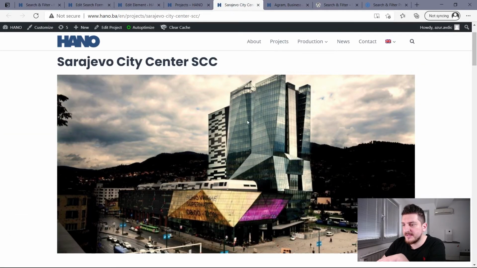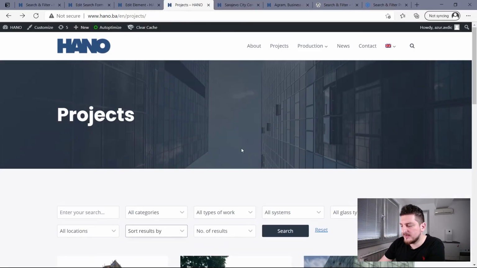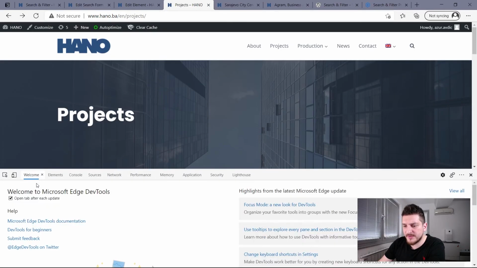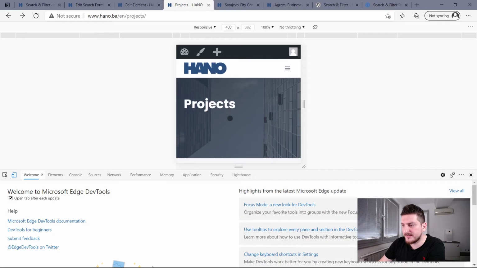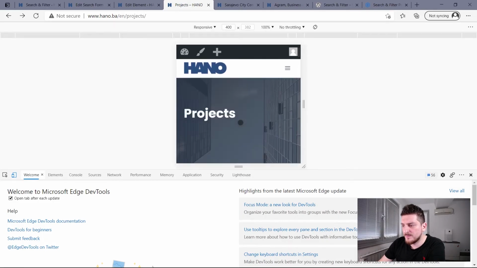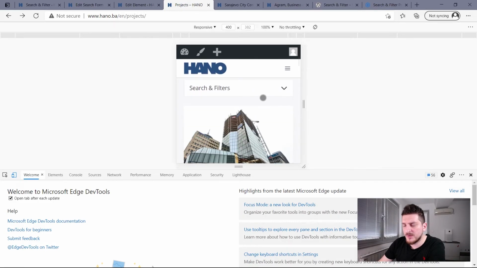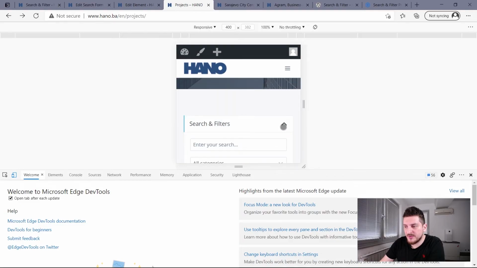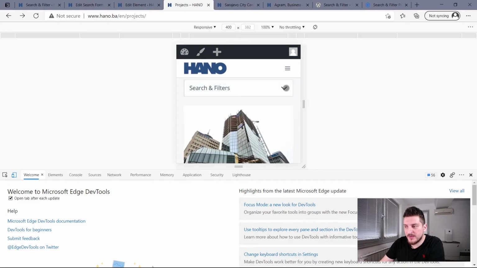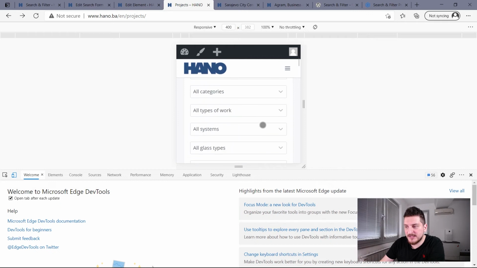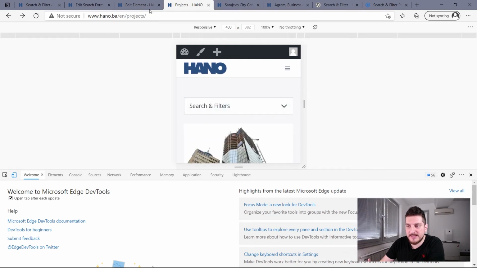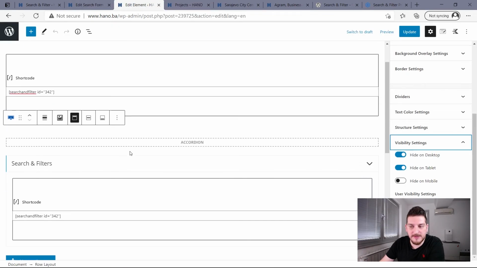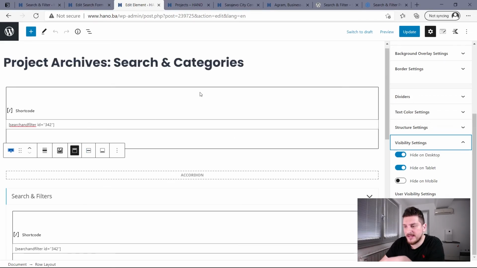The reason for that is, if we go here, F12 developer settings, and display it like mobile phone view. As you can see here, I don't want all those filters to be stacking. I want my projects to be seen instantly. So I'm actually using it as an accordion where everything else will be displayed inside. If you need a filter, you expand it and use it. So this is what I'm doing here. I'm just using an accordion for mobile and everything else for desktop and tablet view.